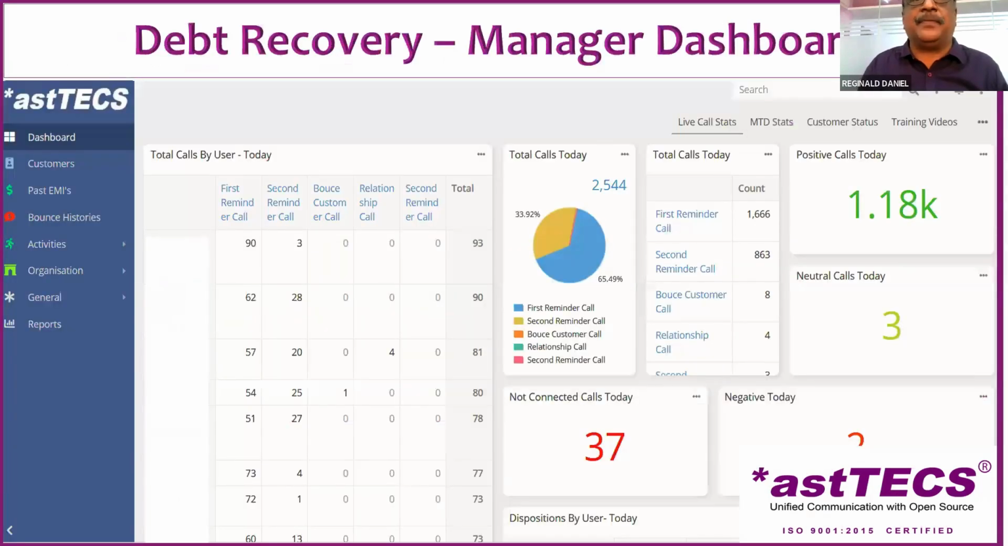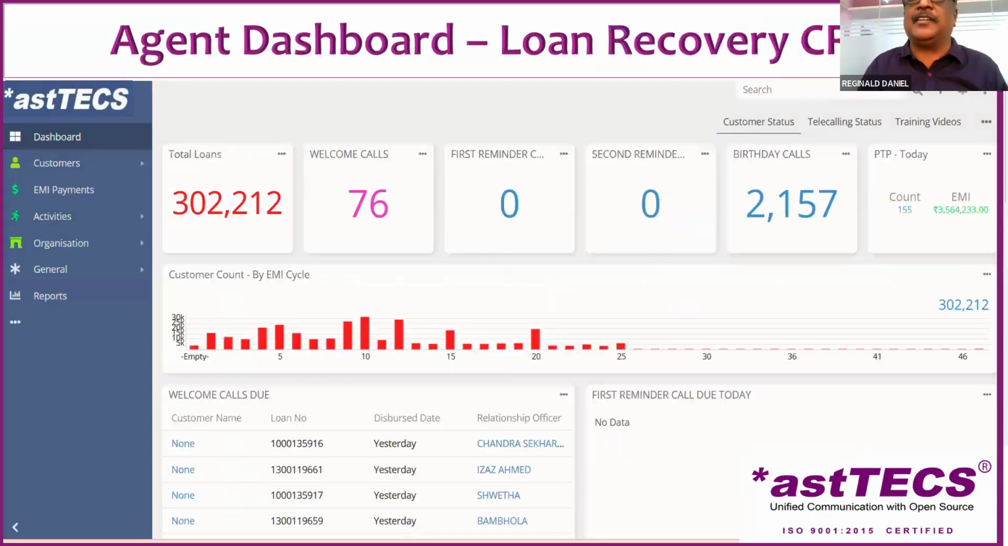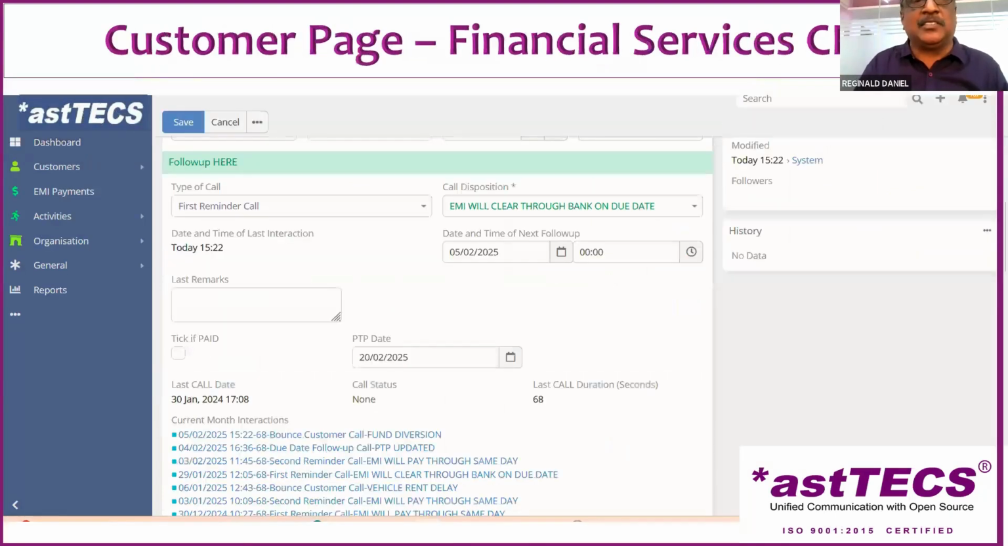So this is a typical dashboard for a debt recovery manager. This is for a telecaller loan recovery dashboard, where he can see the total locations, who needs to be called, how many calls he has to make, and how many are promised to pay. All kinds of information are available on the dashboard. And this is the typical customer page or disposition page, where you can see that I made a first reminder and what disposition I made, which I'll also show in the demo, time permitting. Okay, so this is something we have designed for financial services.